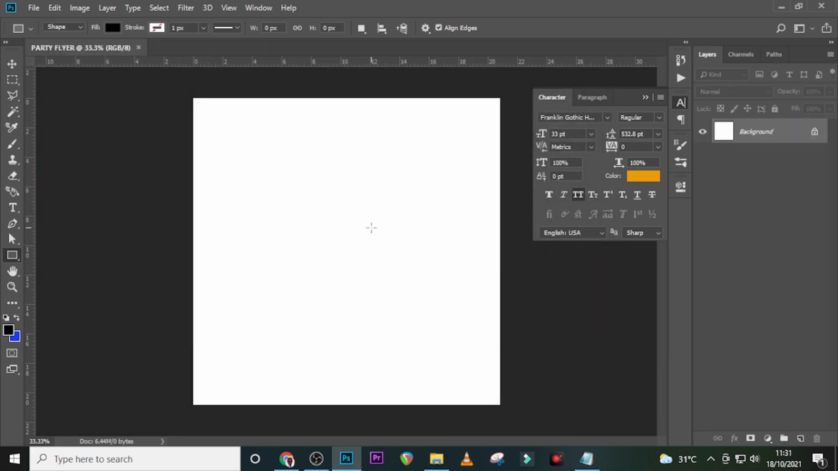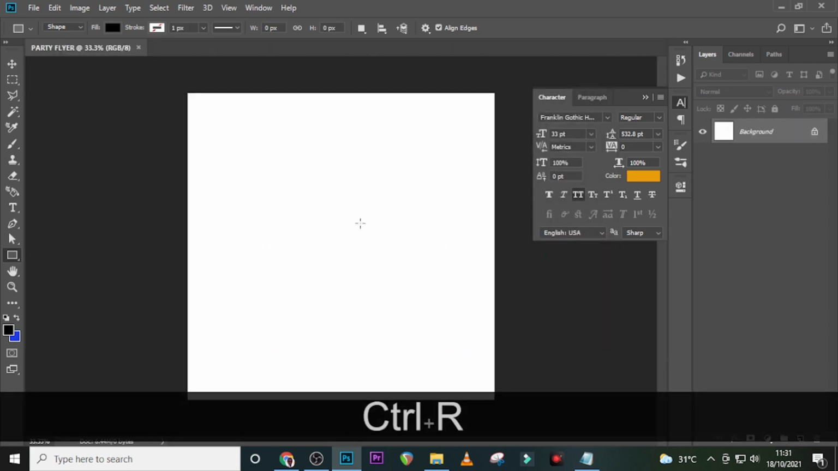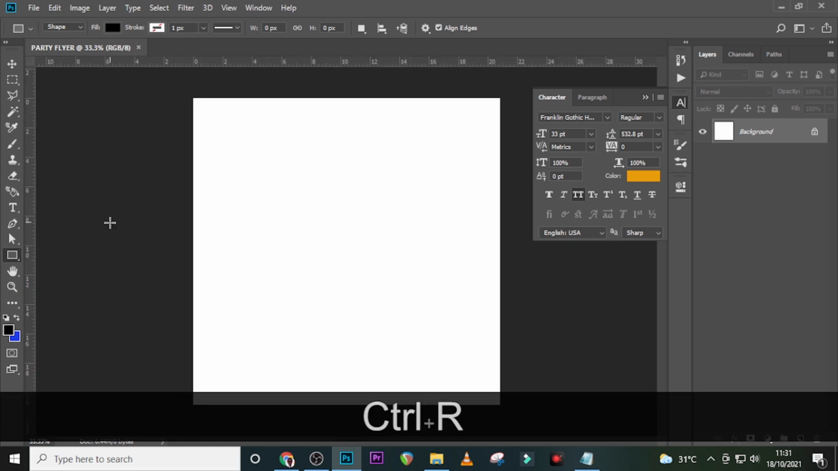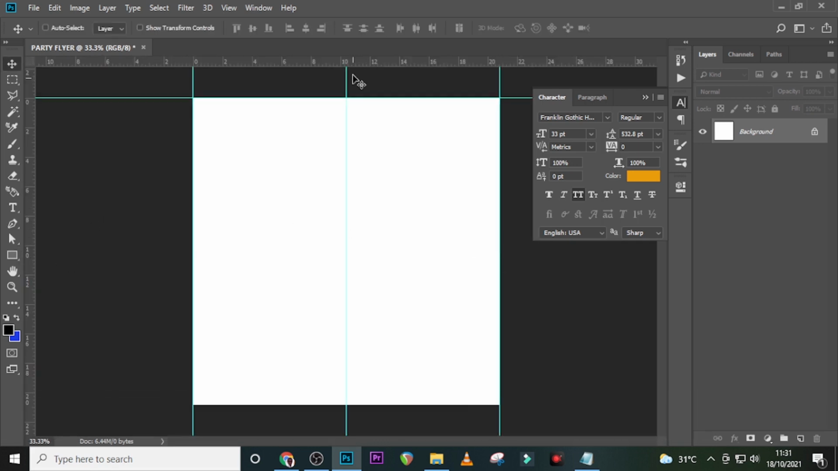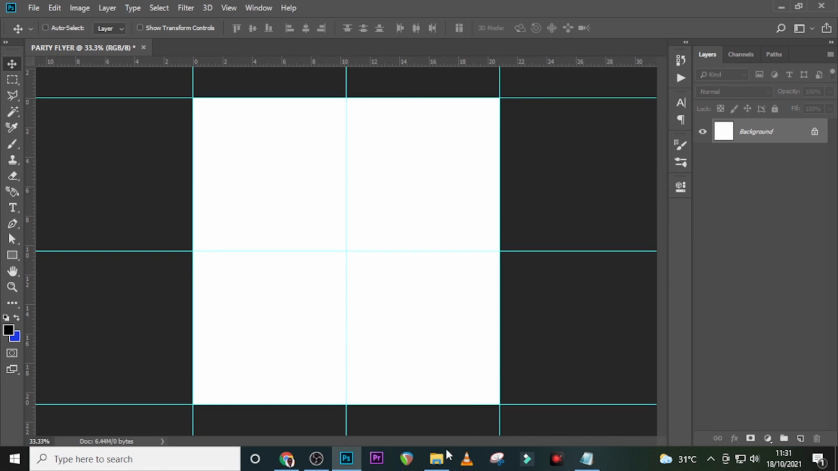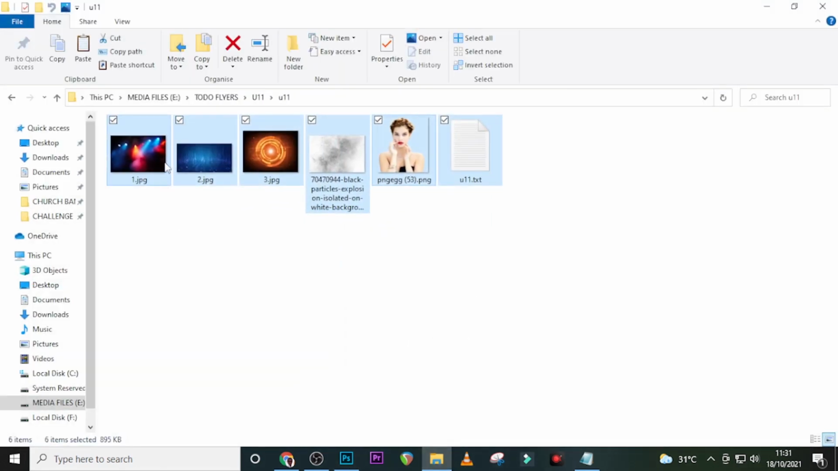Next, I'm going to bring in our rulers. If your ruler is not showing, press Ctrl R and then just drag your rulers. Alright, now let's bring in our background. We want to start first by bringing in this particular image.